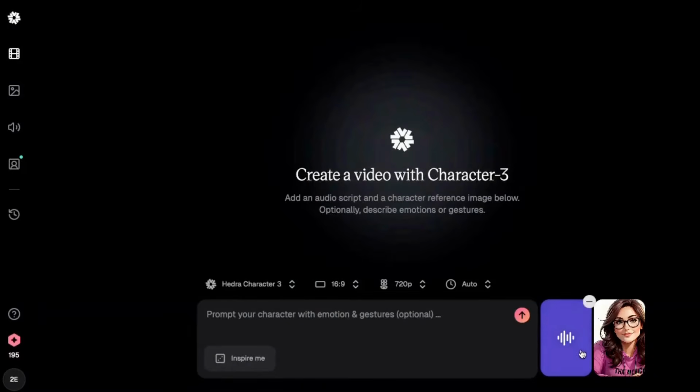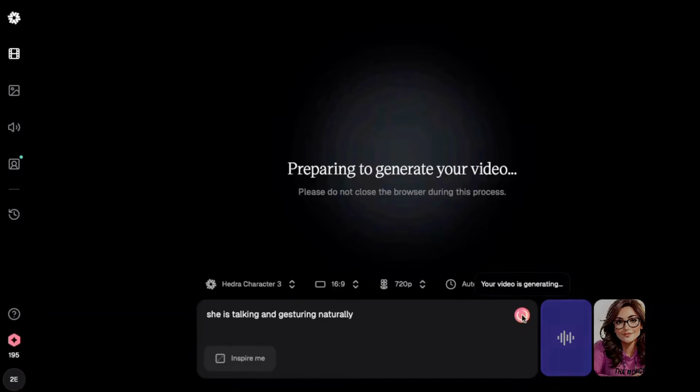Isn't she pretty? This is the one I'll be using. Then add a basic action prompt here like the one you see I've added. Okay, once you're done, just click on this red button. I'll come back when it's done.